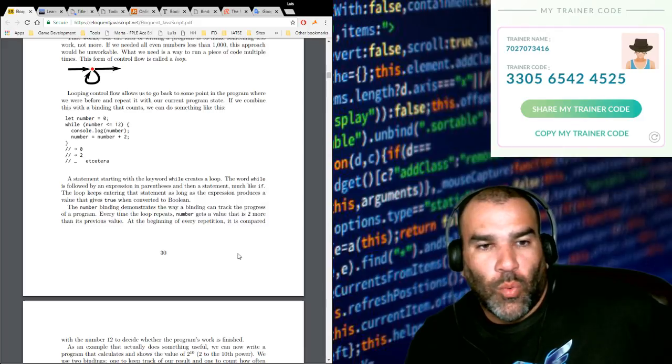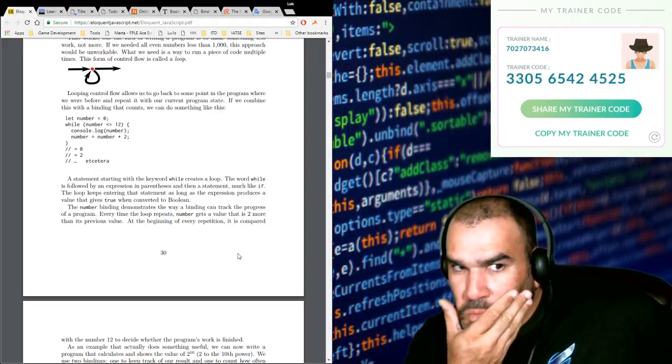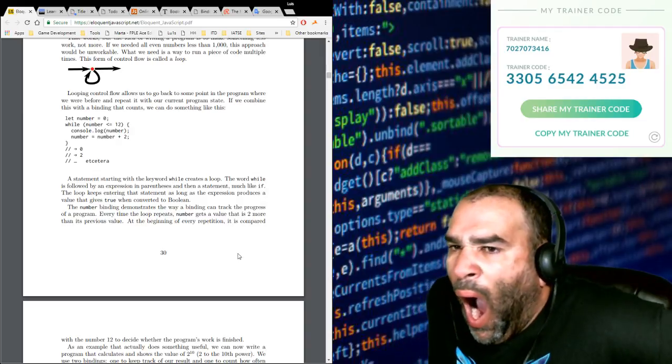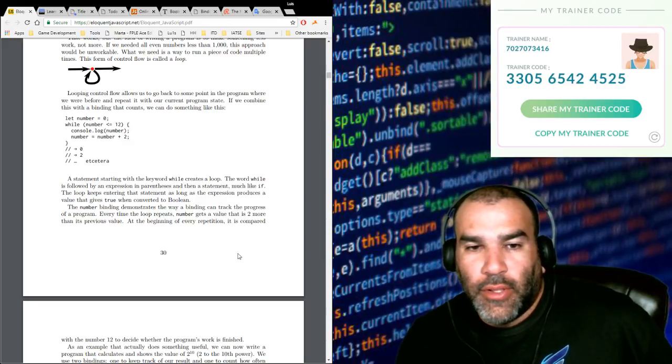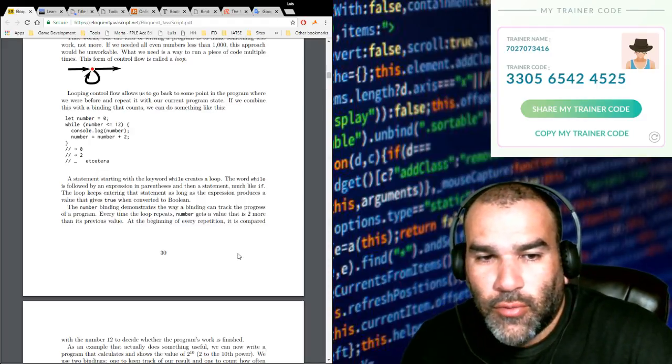Let number equal 0, while number is less than or equal to 12, console.log number, number equals number plus 2. A statement starting with the keyword while creates a loop. The word while is followed by an expression in parentheses and then a statement, much like if. The loop keeps entering that statement as long as the expression produces a value that gives true when converted to Boolean.